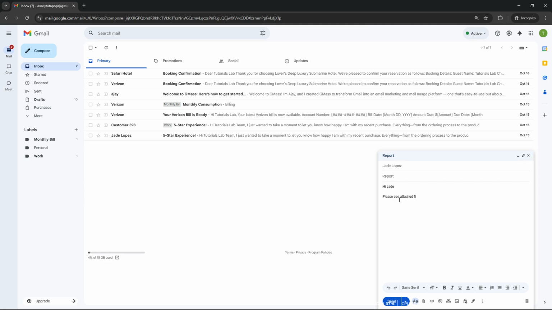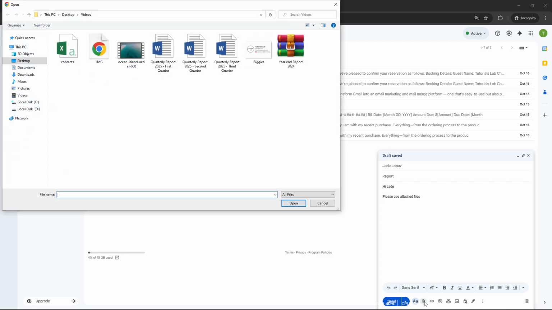Here's where the attachment process begins. Look at the bottom of the Compose window and you'll see several icons. Click on the paperclip icon, which represents the Attach Files function. This will open your computer's file browser window, allowing you to navigate through your folders. Browse to the location where your file is saved, select it, and click Open.